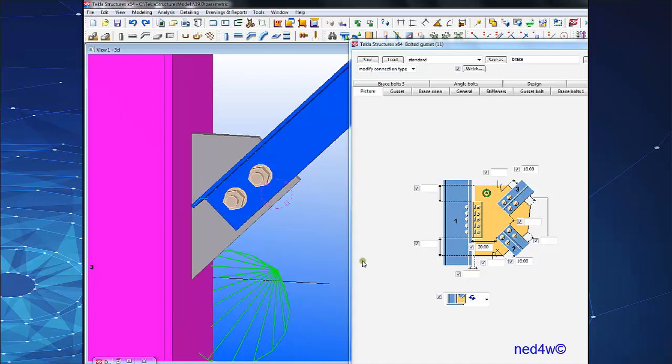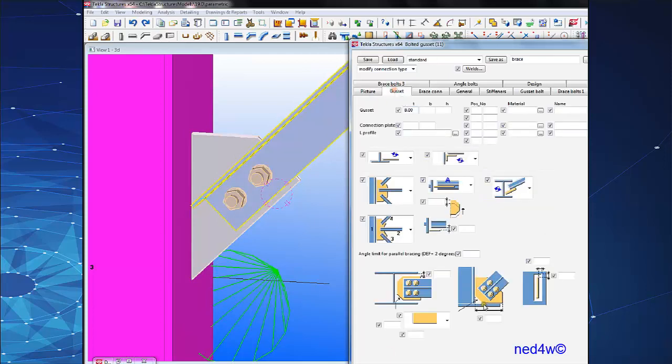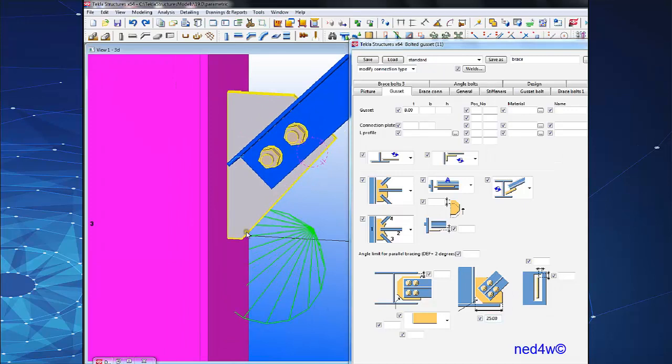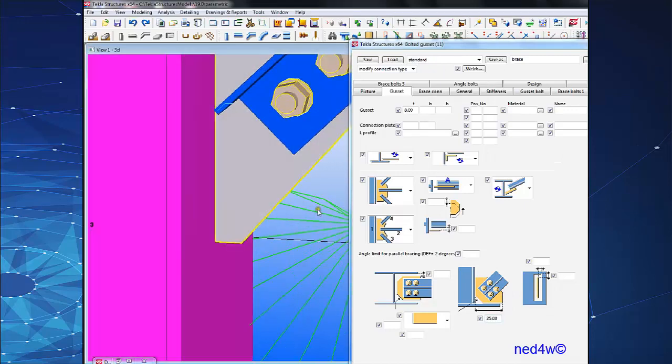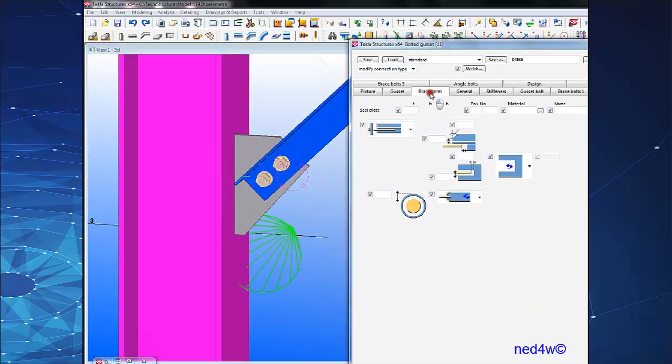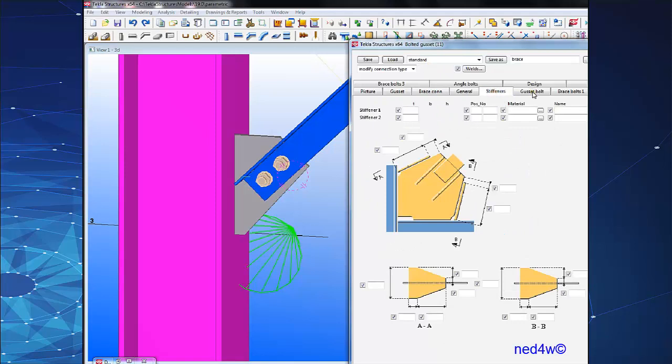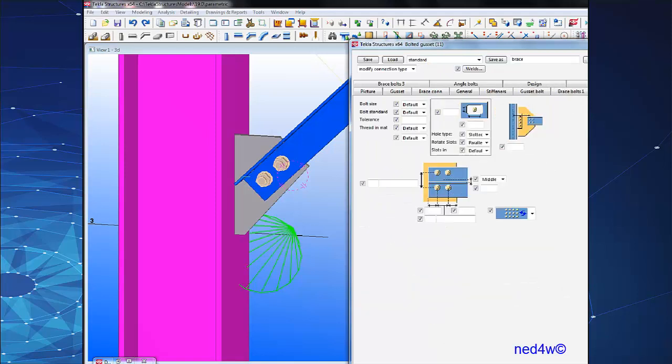So if you want to have a cut here, let's say this one is 25, modify. So here there's a 25 millimeter here. And again, the good thing with this system component is it's self-explanatory. Why? Because there's a picture and then there's a value.